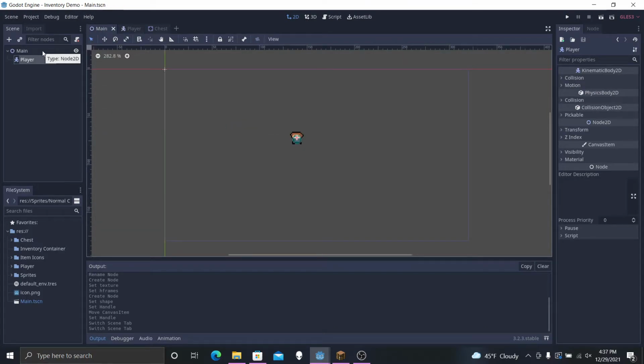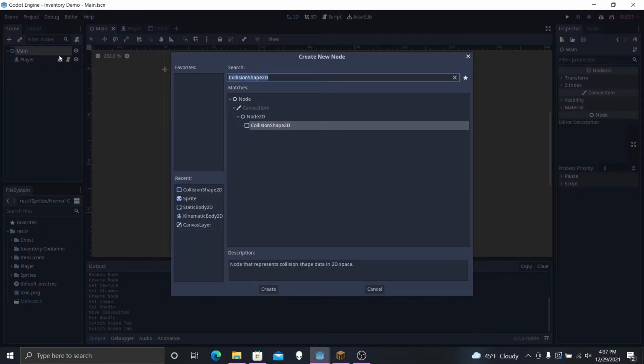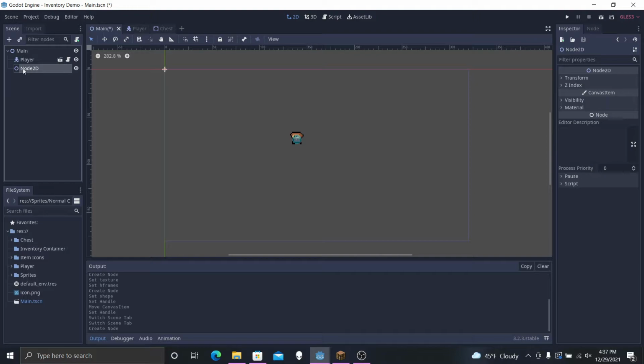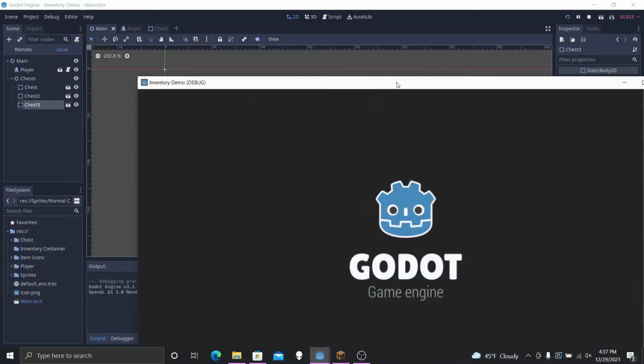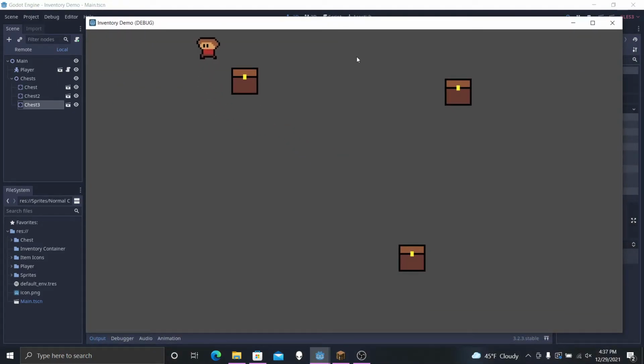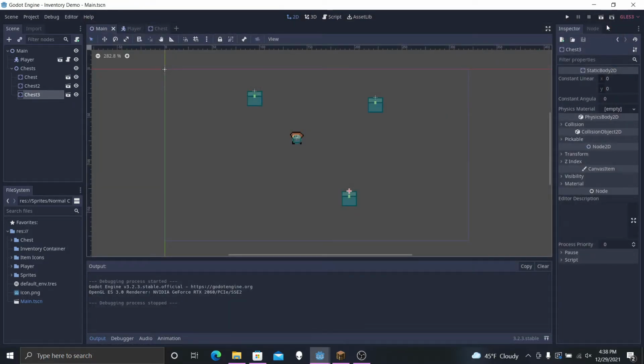But we're going to have multiple chests around, so let's actually create a node and call this chests. And then we're going to add in our chest scene here, because we're going to have multiple chests laying around our area here. So we want to make sure we have a node, that way our tree over here isn't so cluttered. So we're just going to do Control D to duplicate, to just spread them around. Play our scene, and you see we have our 3 chests and our player that we can just move around. And this is what we have so far.